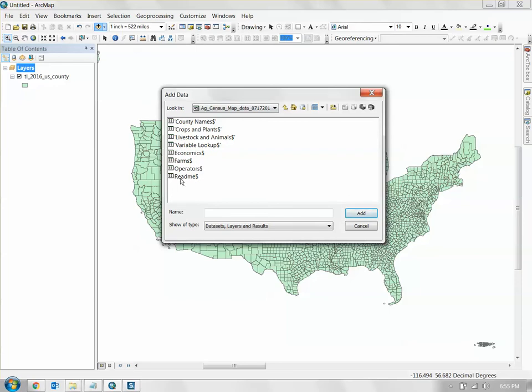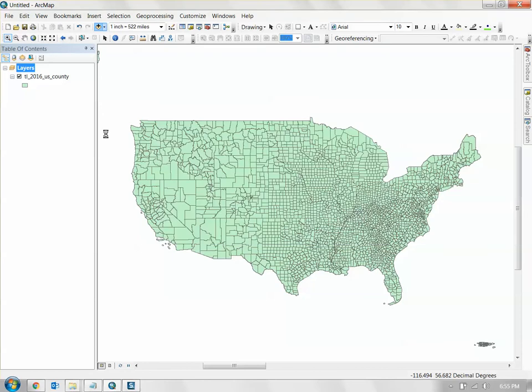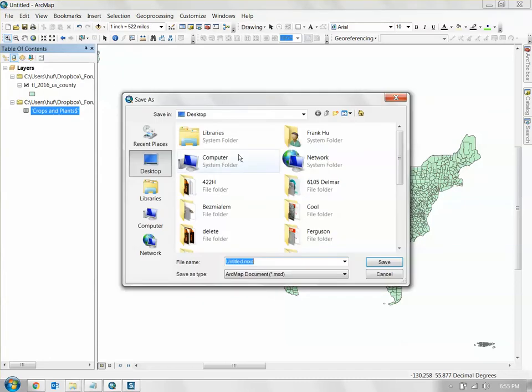So let's start with one. Let's start with crops and plants. So add that. Just give it a second to come in. There it is. I'm going to save this because I have a feeling ArcMap is going to crash on me several times today. I'm not sure why. Agriculture.